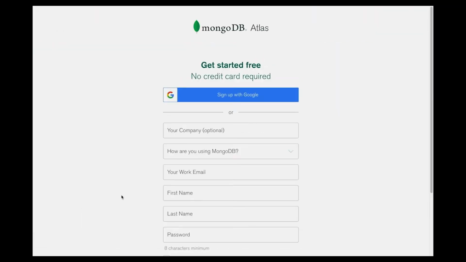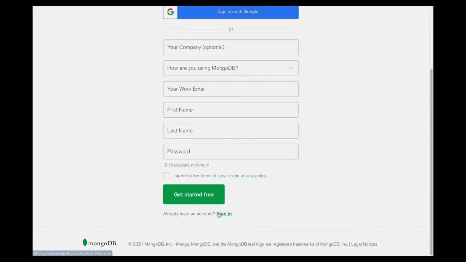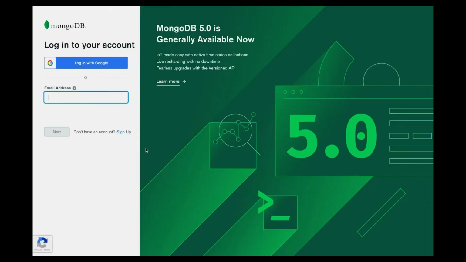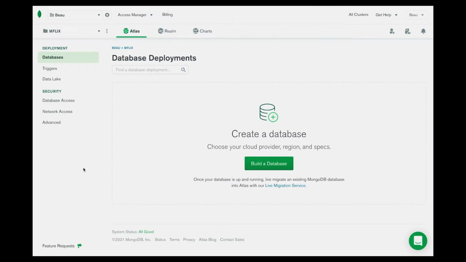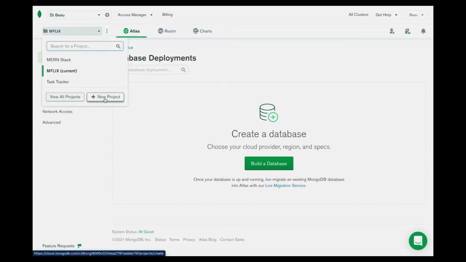I'll just go to Get Started Now. Now, you'll be creating a new account. I already have an account, so I'm going to sign in. Now, during the account creation process, you may be directed to create a project. That's what we want. But since I already have an account, I'm going to have to go to New Project here.